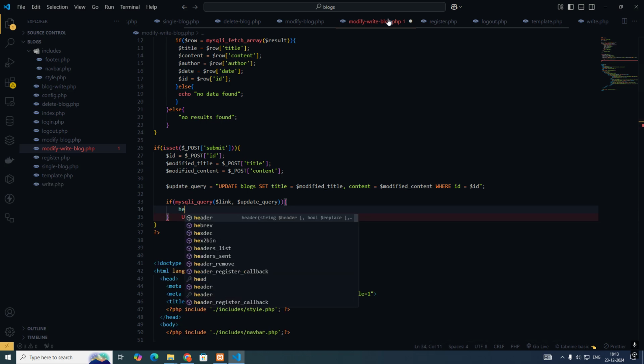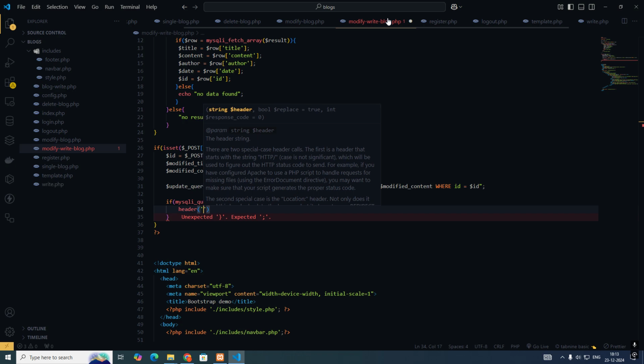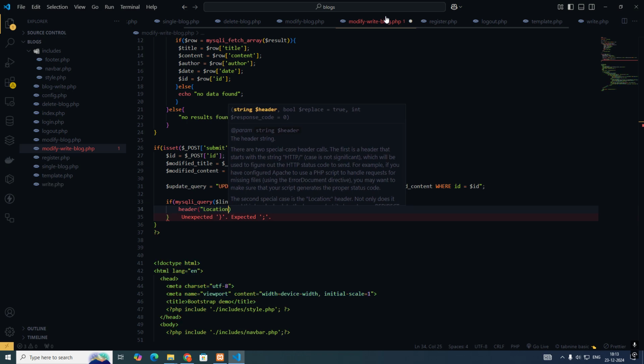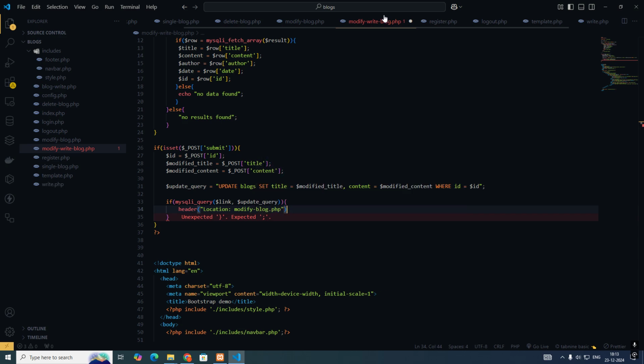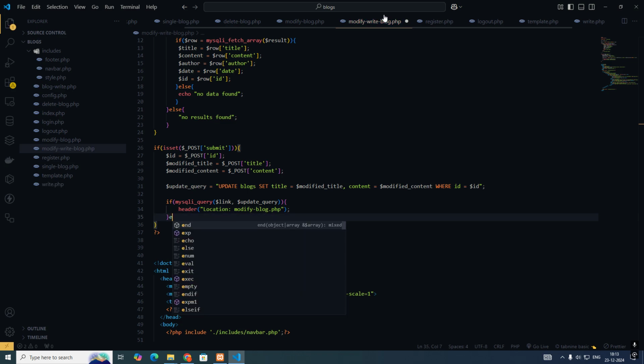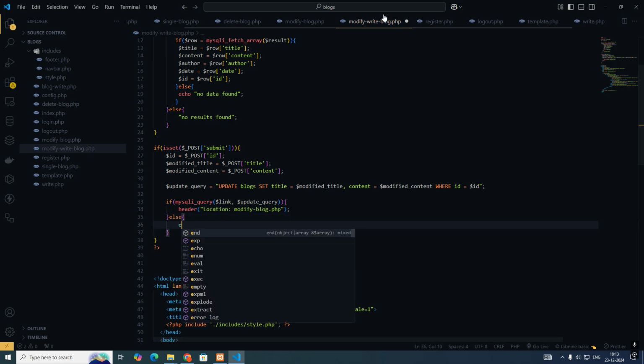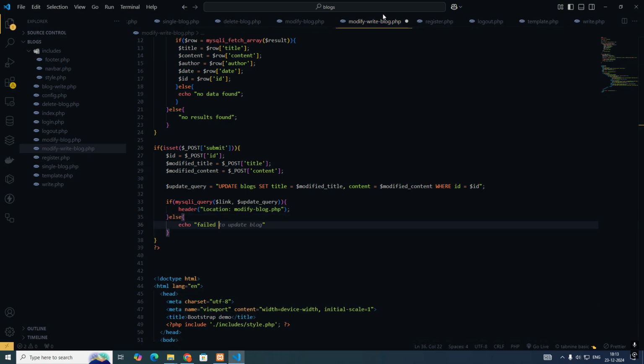So we'll directly move on to the header function. If it has been successful, it will directly redirect us to the index.php. Location colon. I think it's better to go for the modify section. So modify block.php. That makes some sense. Else echo fail to modify.